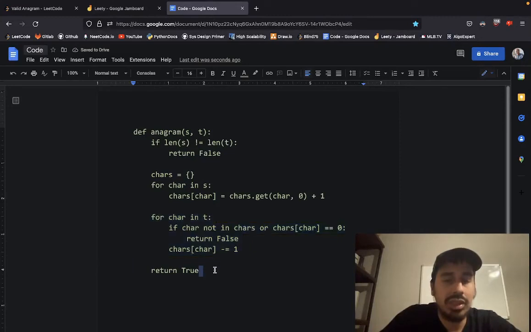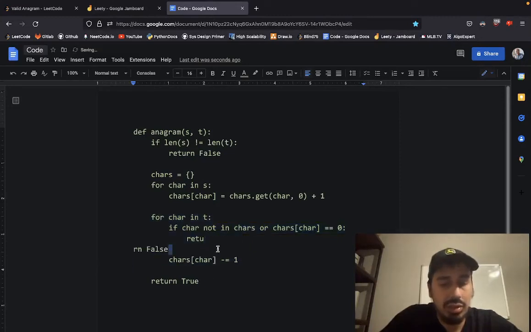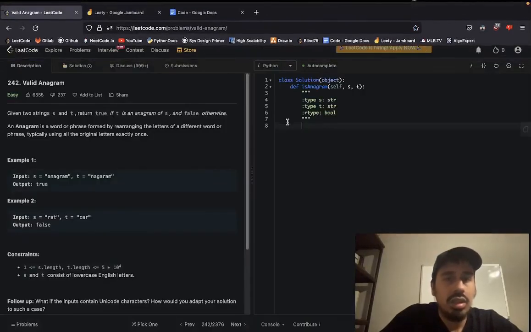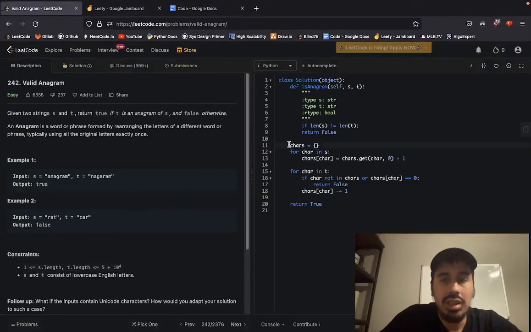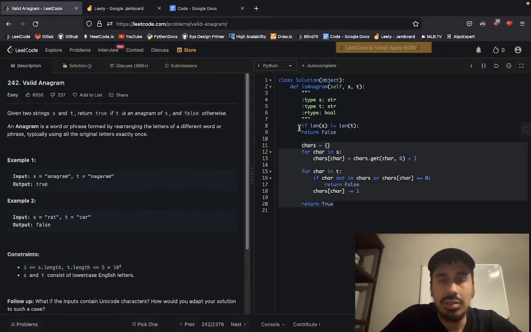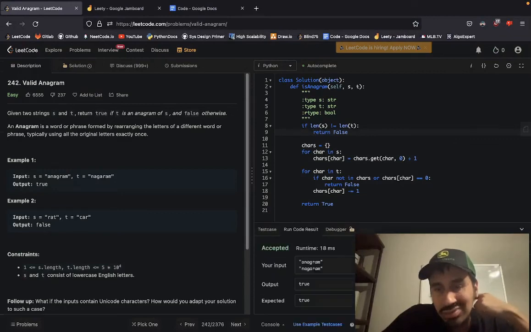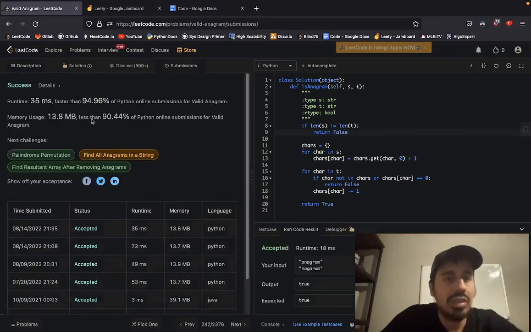Now let's see if this works on LeetCode. Oops. Alright, let's type this in. As always, we have a disaster when it comes to formatting. Should hit submit. Okay, yep. And here we go. Success. We got faster than 95%. We use memory at less than 90%.